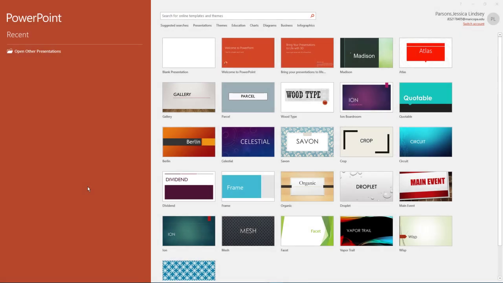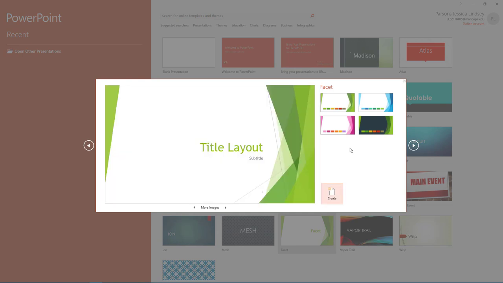To begin, start PowerPoint and notice how it opens in Backstage View. Under Themes, select the Facet theme. If the Facet theme is not visible, use the search to locate it. Select the second color variant, which is light blue, and then select Create.